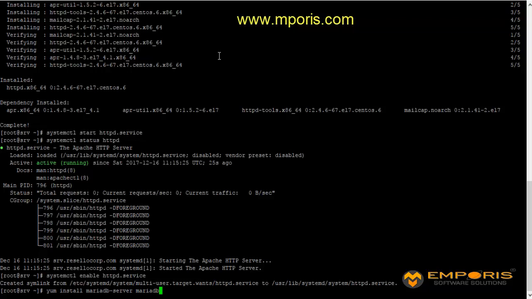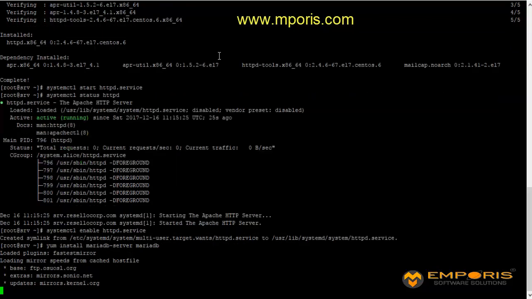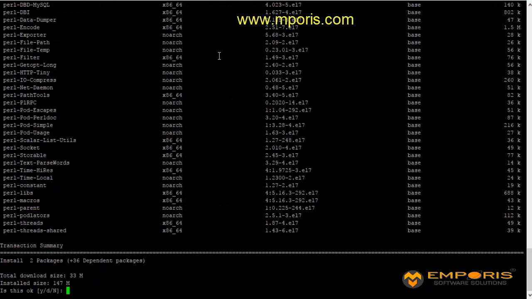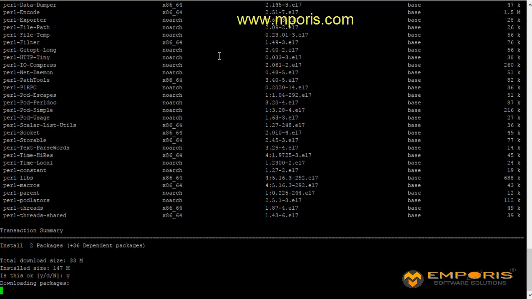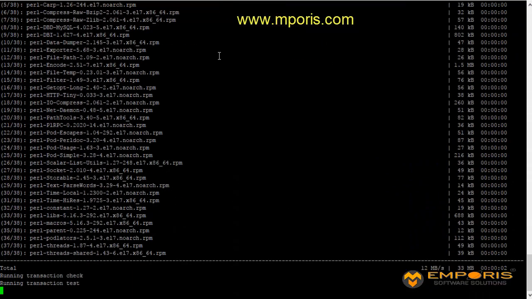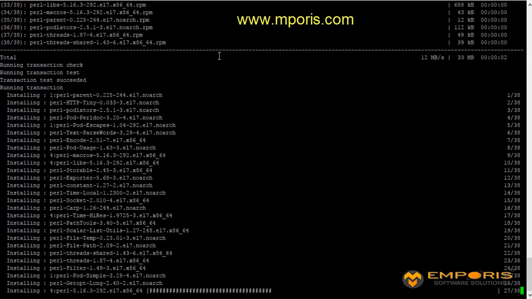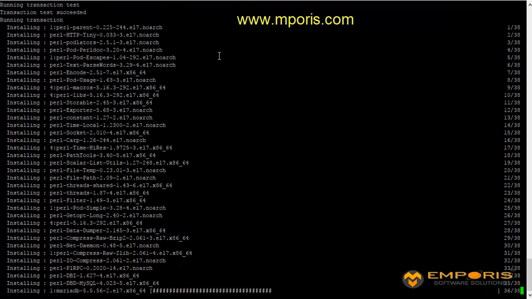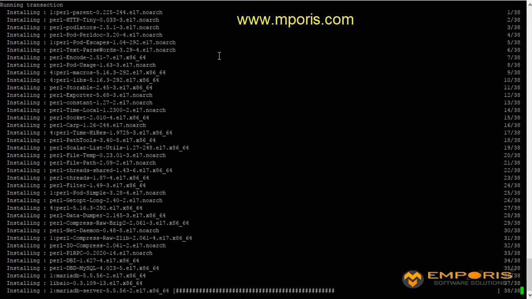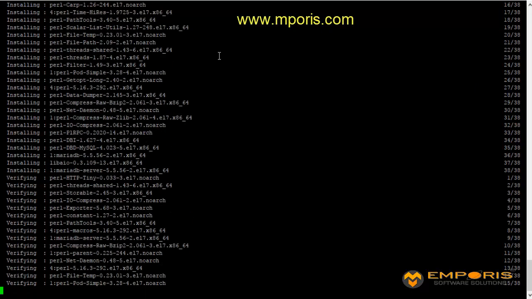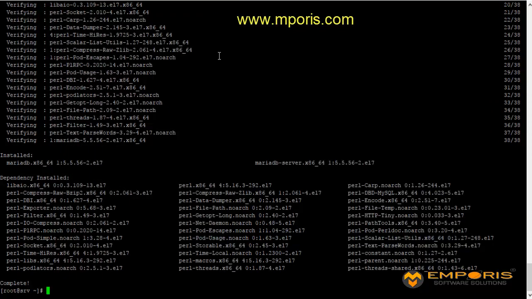So we have to type yum install mariadb-server mariadb. Enter. So it will fetch the packages from the repository, and then it will ask you whether to install, yes or no. Click yes and hit enter. So it will start processing the installation of MariaDB. You can see that MariaDB, that is MySQL, has been installed successfully.